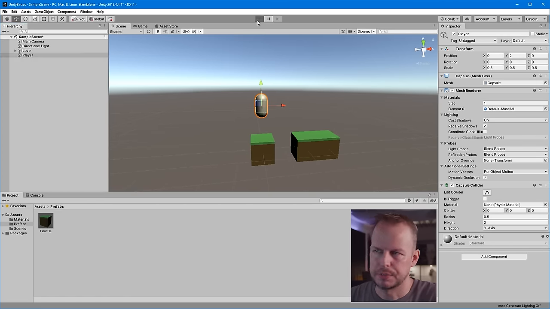So first, what we're going to do is put another reference up here, but this one we're not going to make private. We're going to do public, and this is going to be a transform. So why is that? Okay, so we'll call it ground check transform. And you'll find something is different now.